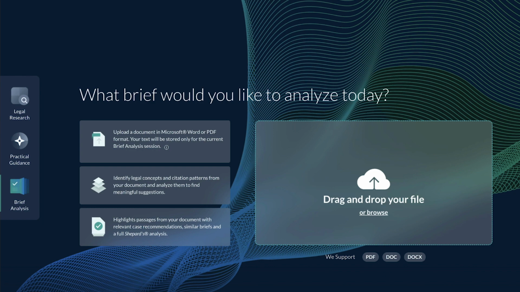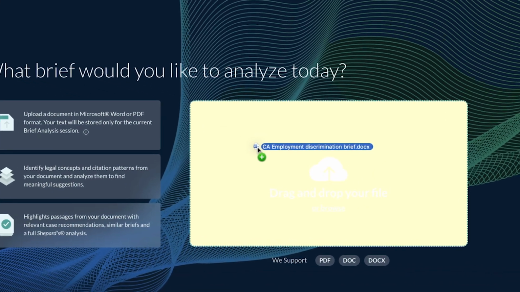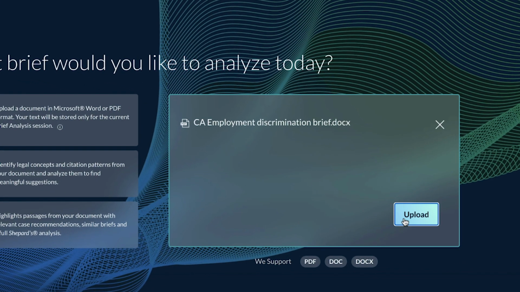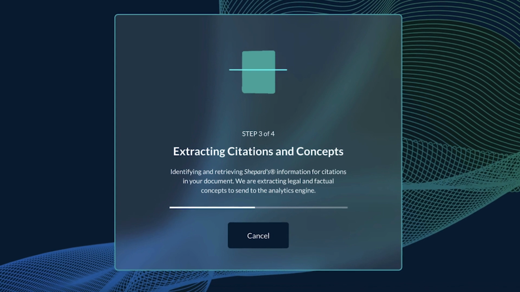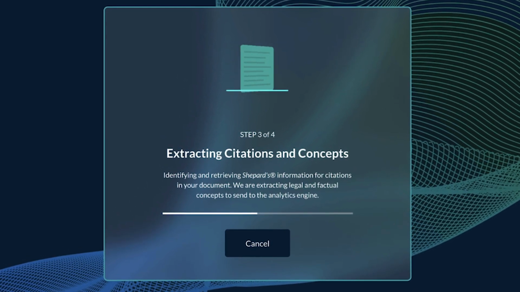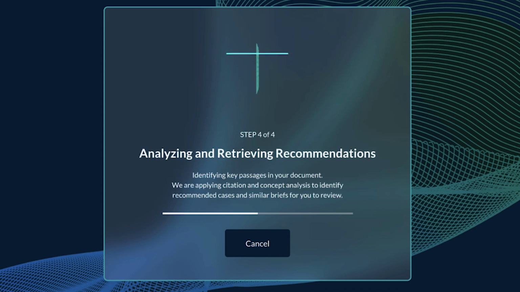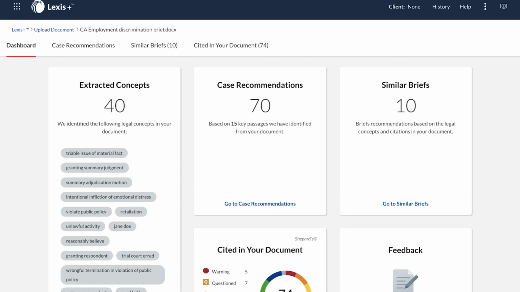Then, either drag and drop a file or browse your directory to select a file to upload. Brief Analysis scans the file for viruses and analyzes your document for important concepts in the text and citations within the document. Data from the document is encrypted, and Lexis stores the text of the document only during your Brief Analysis session.